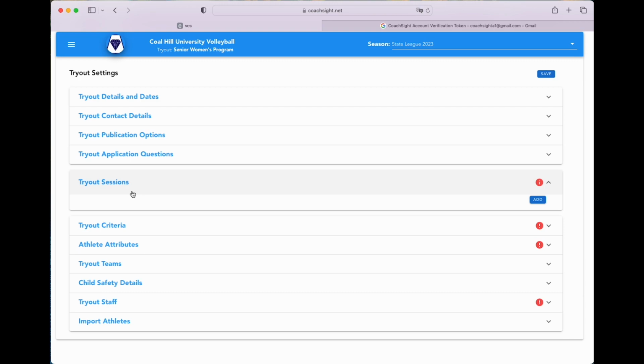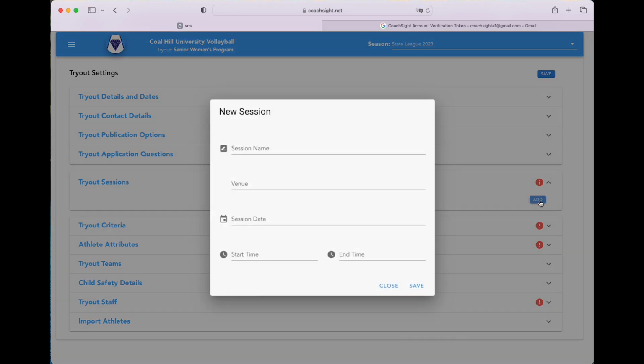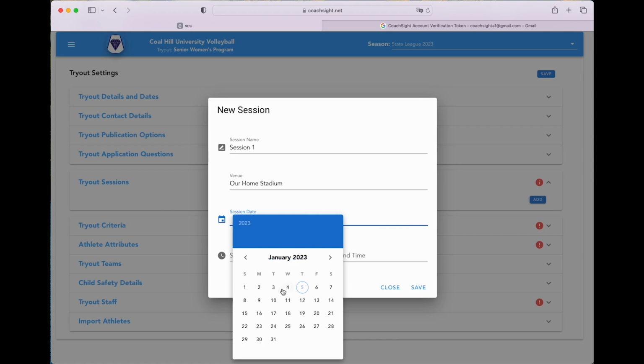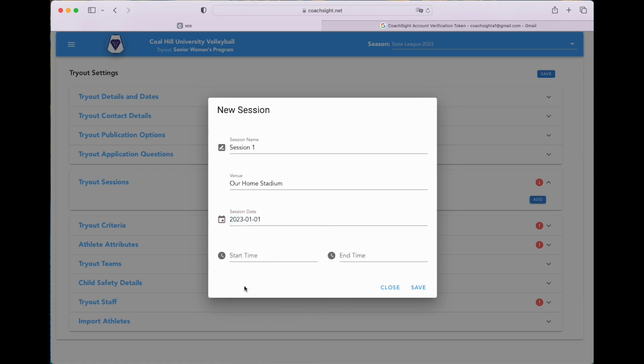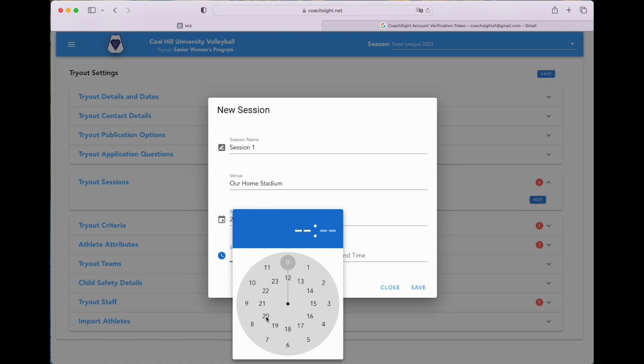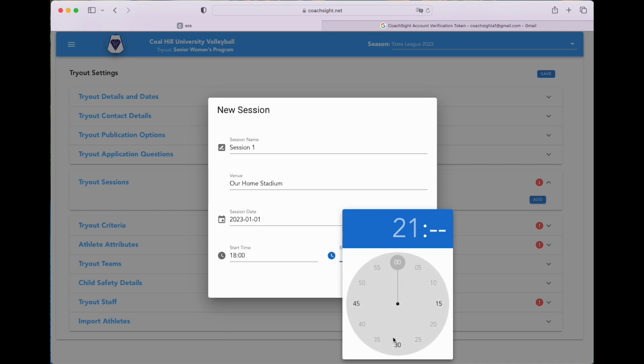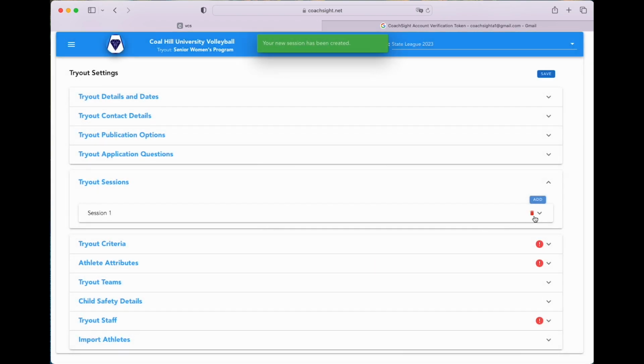Now sessions. For a tryout series, you might only have one tryout session, or you might have multiple. And here's where you define that one or those multiple. So let's just be unimaginative and call this one session 1. And we'll make this our venue, our home stadium. Now the session date for this I'm going to put at the start before today, and I'll do that for a reason. You'll see why in a sec. But I'm going to make this start at 6 p.m. and I'm going to make it finish at 9:30 p.m. And away we go. We've got our first session.